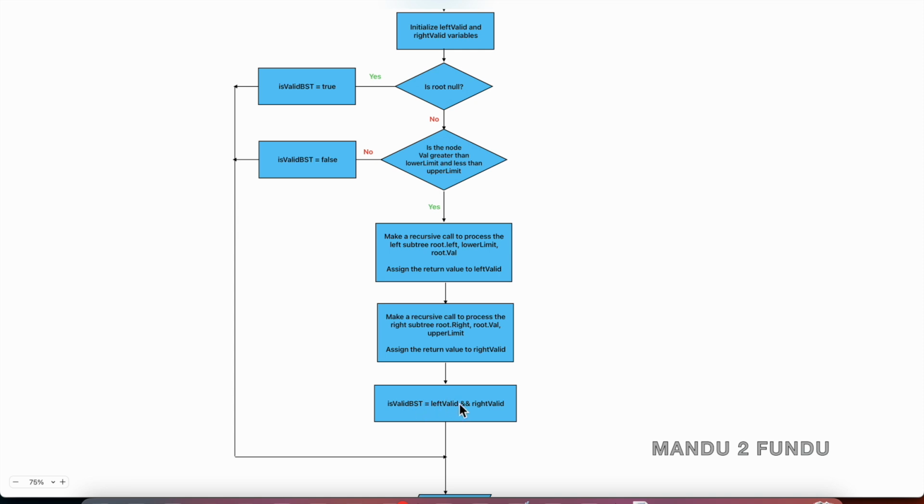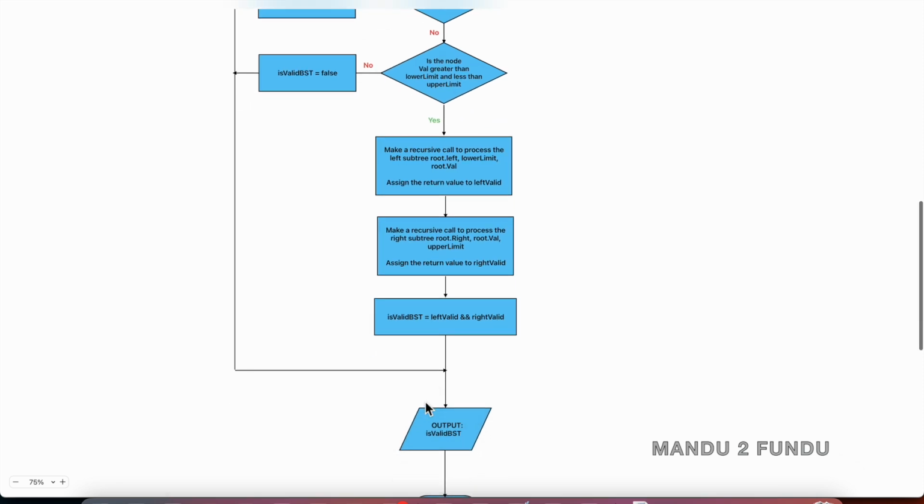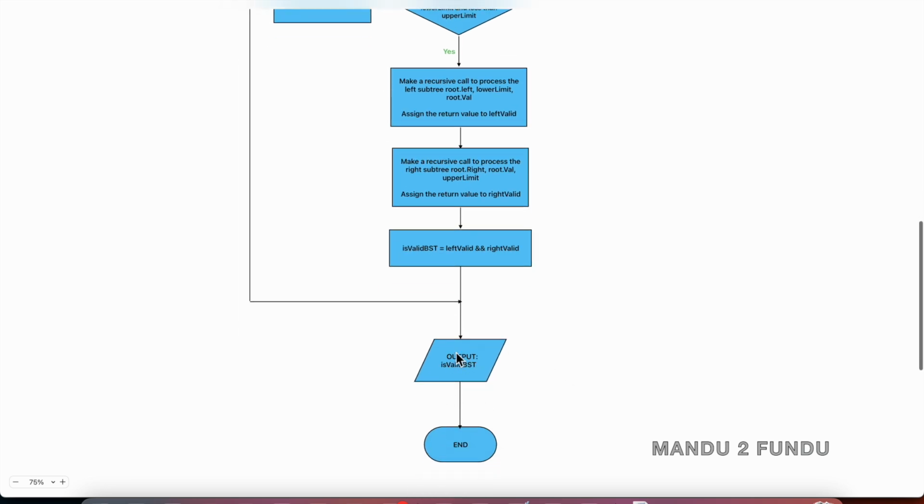If both left valid and right valid are true, then valid will be true and we return that. If any of them is false, then valid BST will be false. And finally we return that back to the caller.